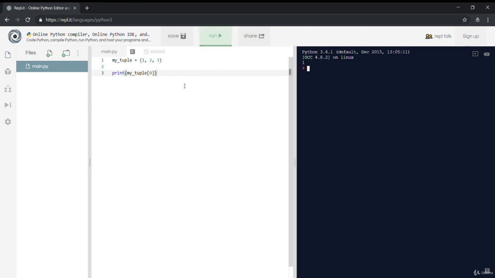So, value of 1. Now let's try something interesting. Let's do type my_tuple. What do you think is going to happen here? It's class tuple. So my_tuple is a data type in and of itself. It's a tuple, but it's saving 3 integer values inside of which you can then reference.